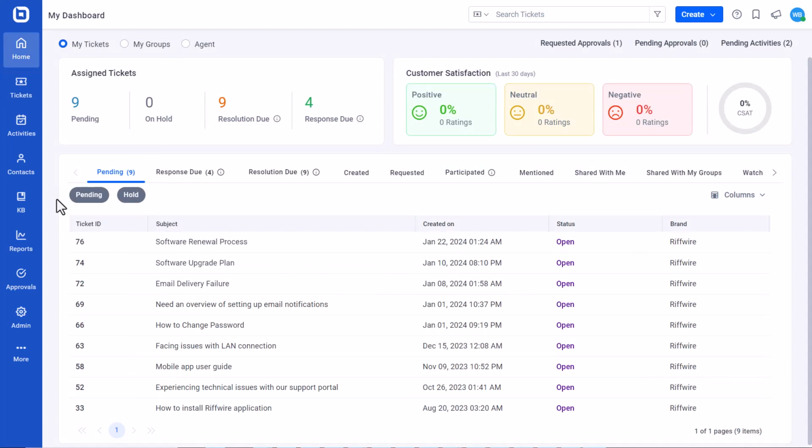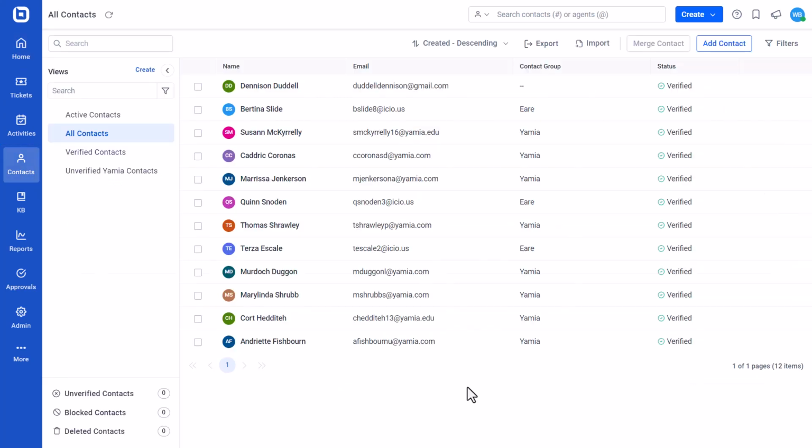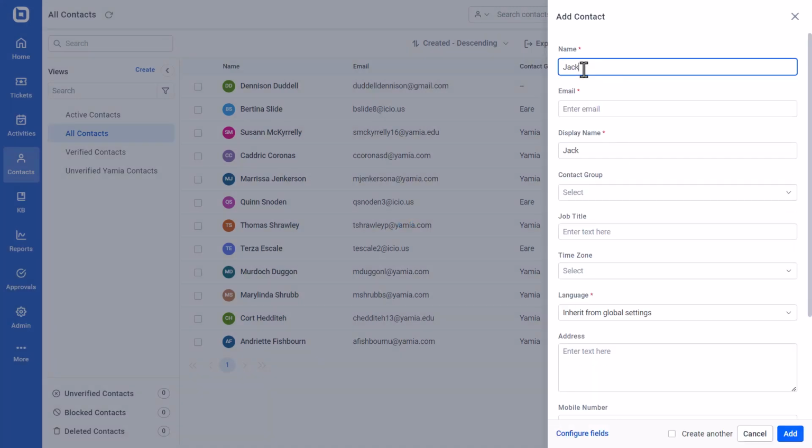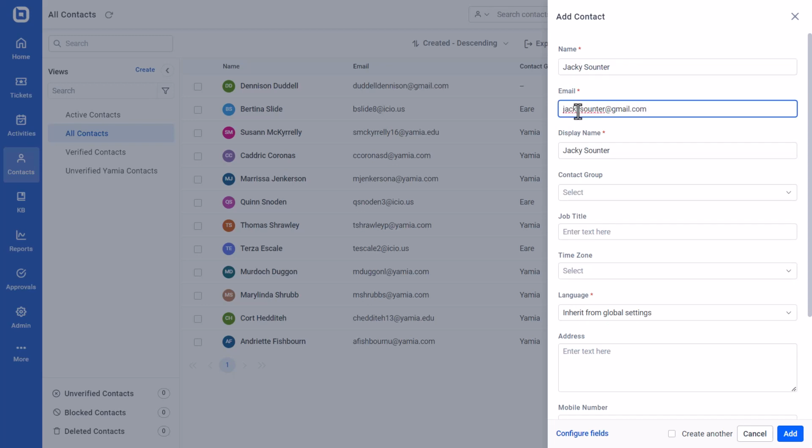First is how to add contacts through the Contacts menu. Sign in to your BoldDesk agent portal, then click the Contacts module and select Contacts. A contact list page will open. Click Add Contact and a form will appear where you can fill in the contact details. The mandatory fields are marked with an asterisk.